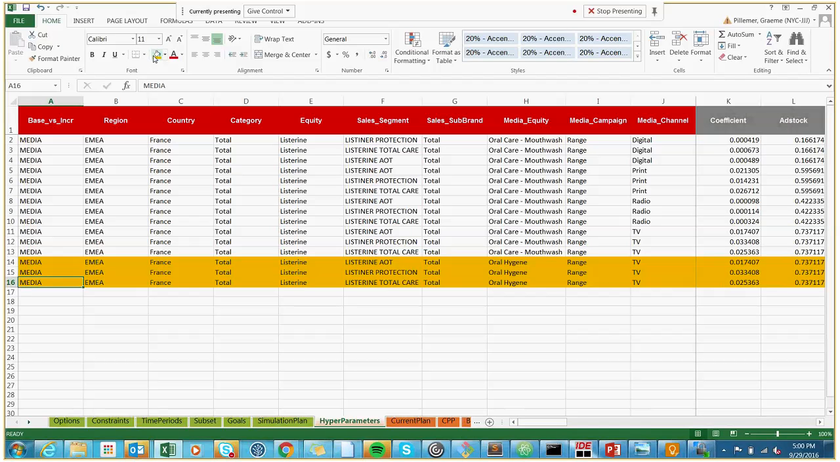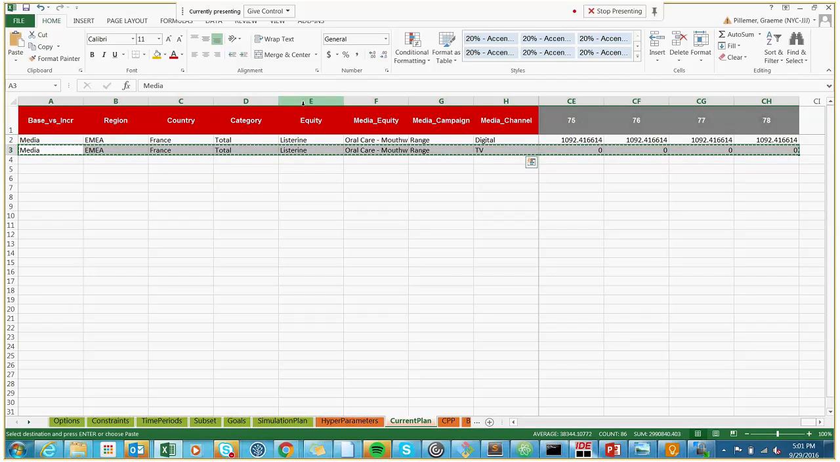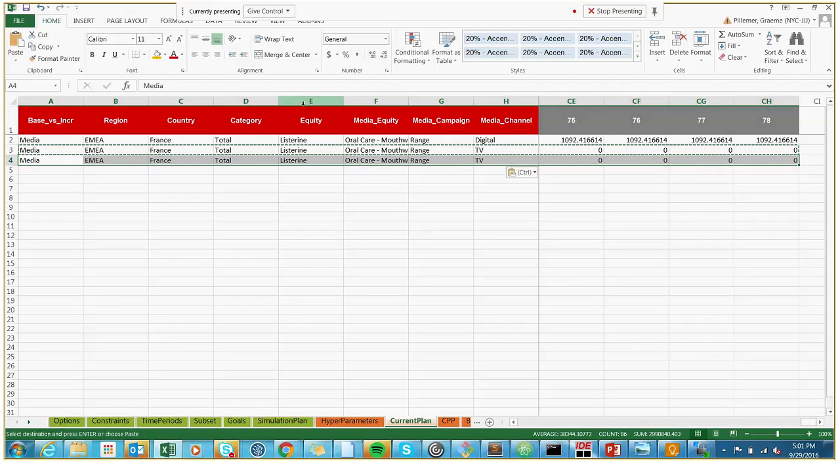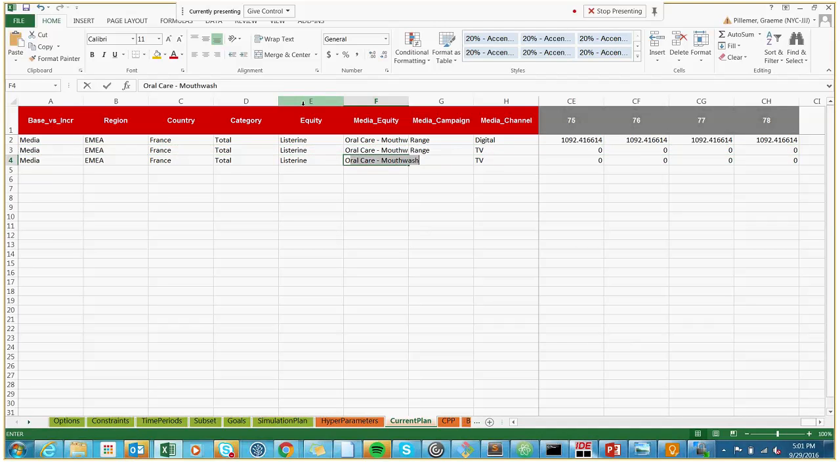The next thing to do is to go through and make sure that every other tab within this input file has data that refers to oral hygiene. So let's go into the current plan. Again, we've assumed that we're getting some TV spend for oral hygiene, so let's assume that it's going to be the same, just for convenience, as oral care's spend. And again, we're including all the categories here that matched before. All we need to change here is the media equity channel. There we go, and I'm going to highlight that for reference.